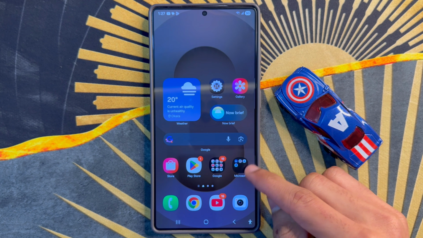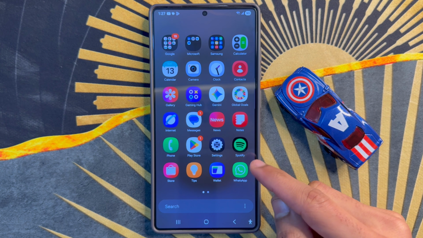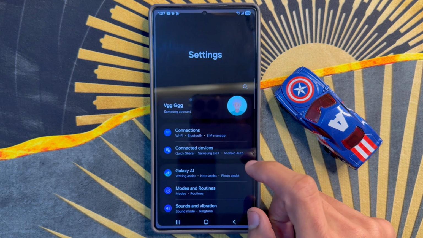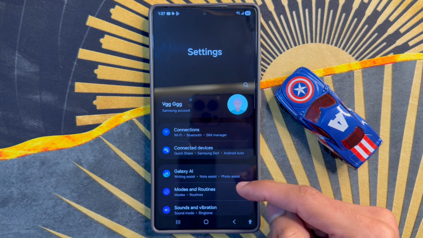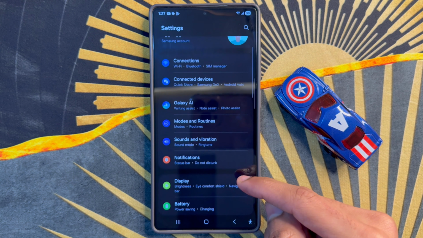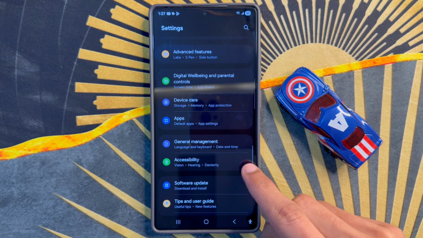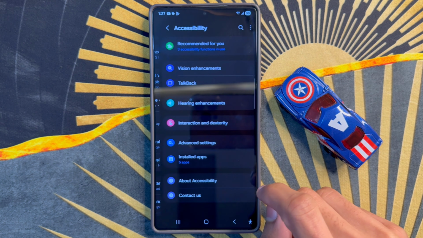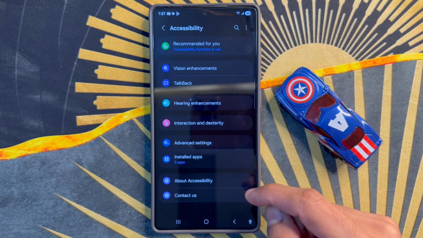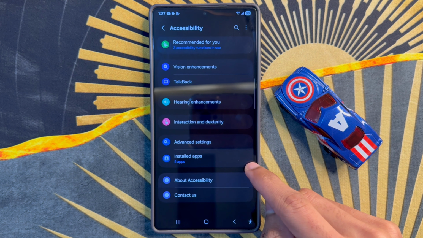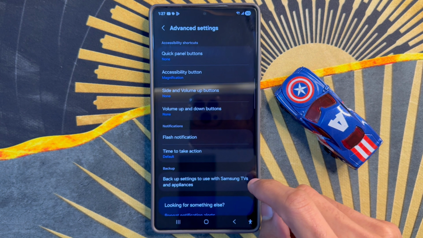First of all, go to app library. Now here, click on settings app. Now in settings, scroll down and click on accessibility. So you will see accessibility is here. So click on accessibility. Now here, scroll down and click on advanced settings.